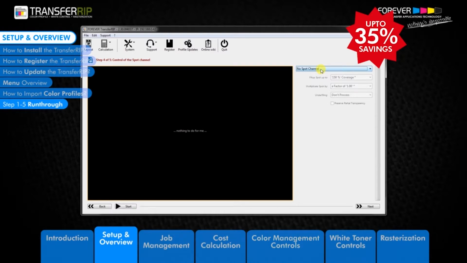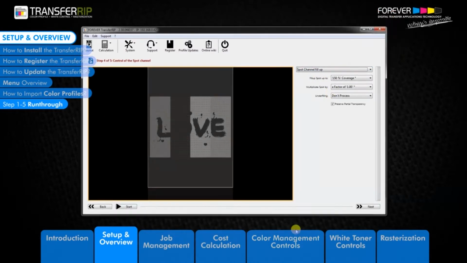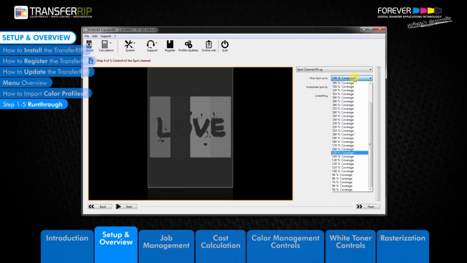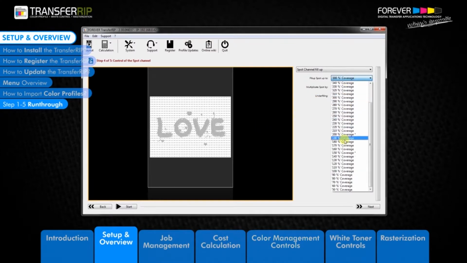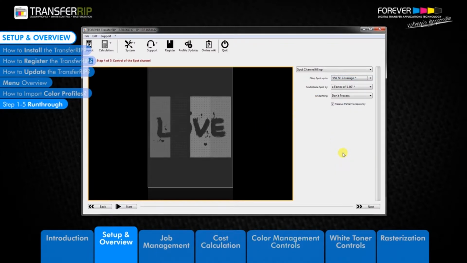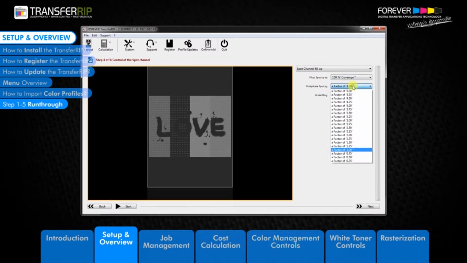The next option is the Fill Up Spot Up To feature. This feature controls how much of the image is covered with white toner. The standard setting is 150%. 300% white toner coverage is the regular setting for the Yoki white toner printer. If you print through any other software, you will be printing 300% white toner coverage. The Multiply Spot By feature controls how thick or thin the white coverage is.